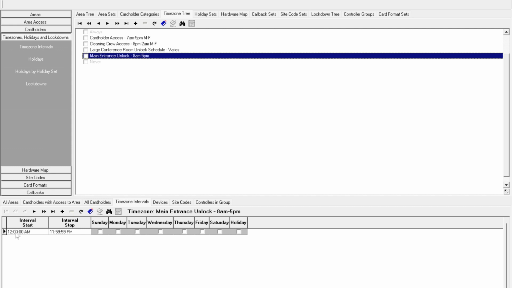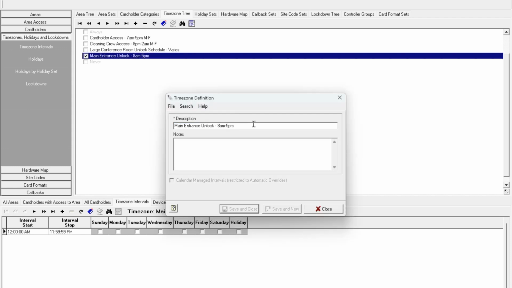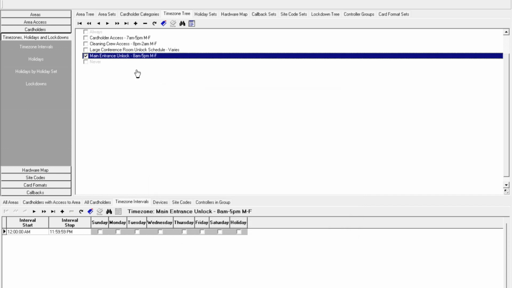And by default, it has the 12 a.m. to midnight time zone with no days selected. So we have this 8 a.m. to 5 p.m. And if you needed to edit this, so say you wanted to edit this to put in here Monday through Friday, you can double click on that to open up the time zone definition, hit save and close, and that will change it.